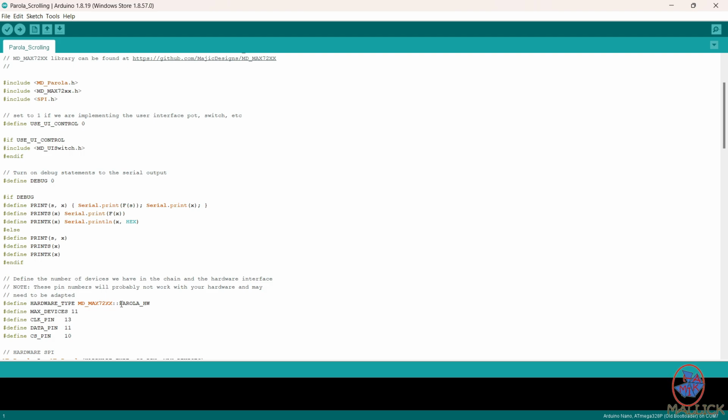Hardware type. So just type here FC16_HW, and as my display has 4 blocks, I'm giving here 4.